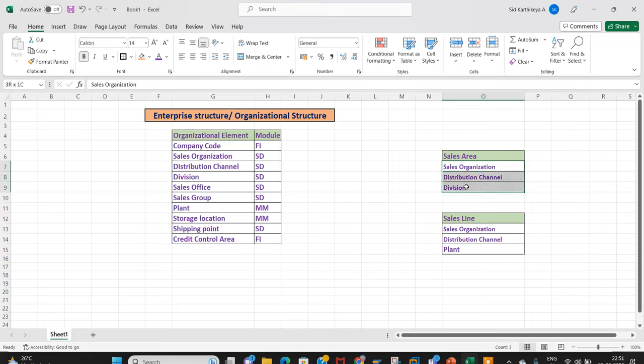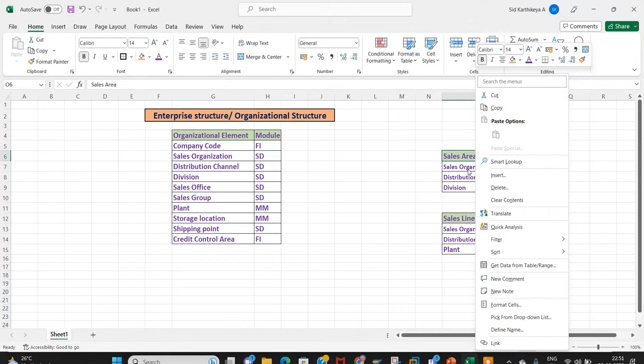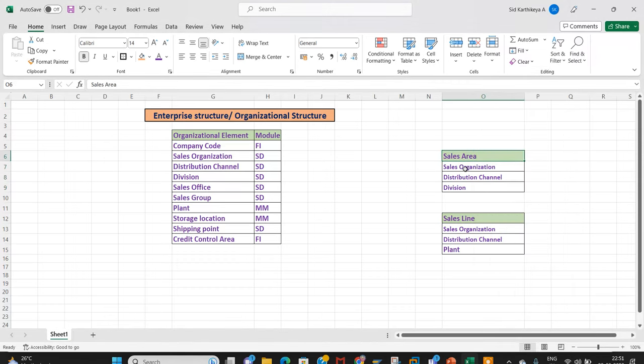Sales area is the combination of sales organization, distribution channel and division. You will get this as an interview question: what is a sales area? You can simply say, combination of sales organization, distribution channel and division. Sales line is the combination of sales organization, distribution channel and plant. This is the overview of the enterprise structure or organizational structure. How we can create it, I will explain clearly.